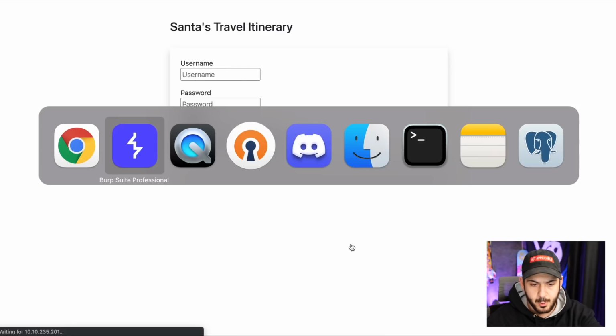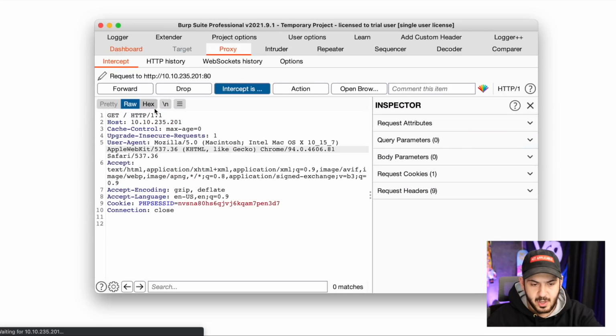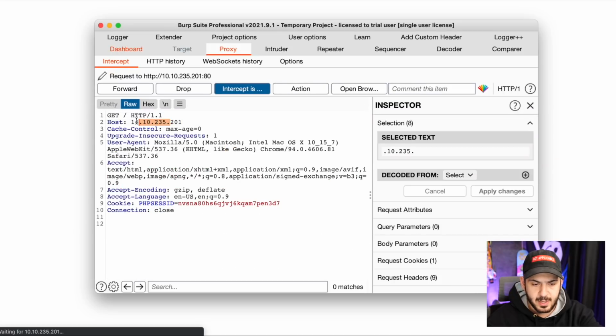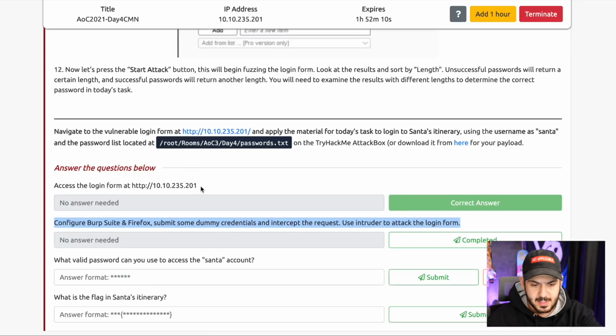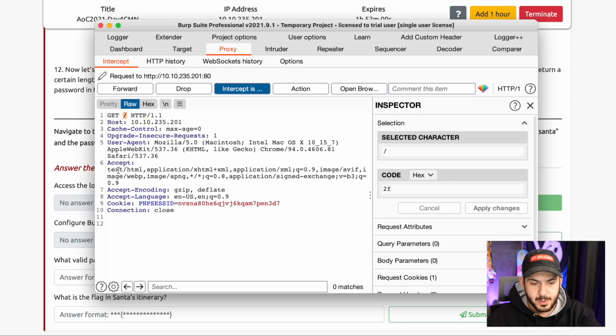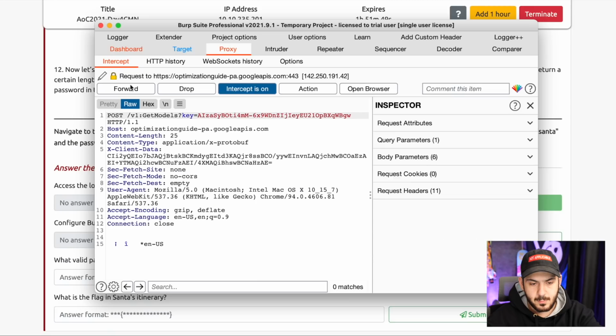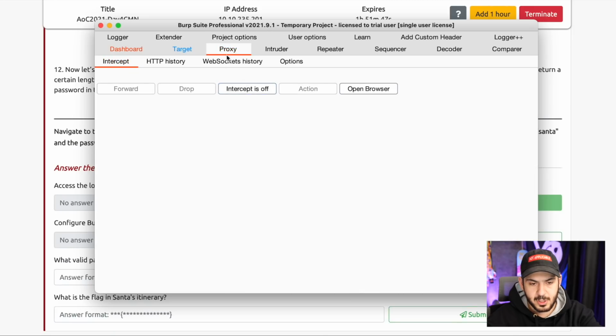I'm going to open up Burp Suite again. And what we see here is that it's sending a request to this IP address, which is the IP address of the box. And we saw that here as well. It's this IP address right here where this challenge is being hosted. And it's sending a request to the web root, just a slash. And you can see the PHP session and some other information that your browser is sending to this website in order to finish this request. So what we're going to do is forward this. And I'm going to turn that off.